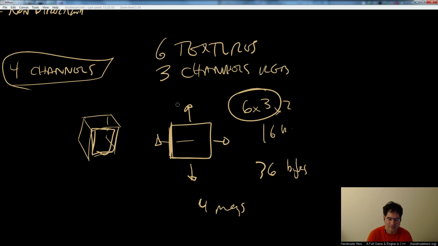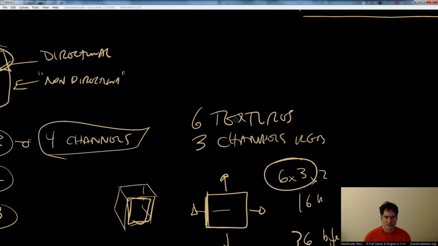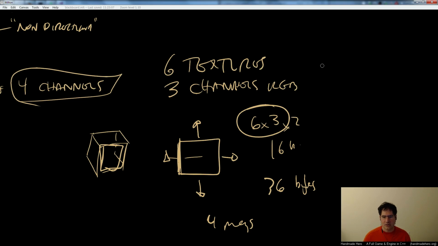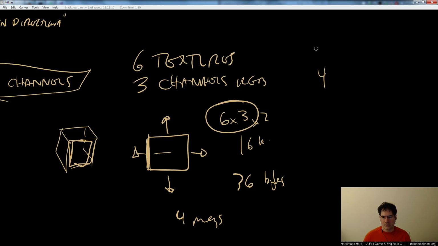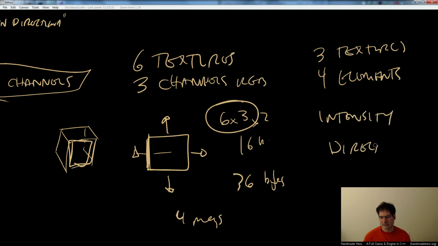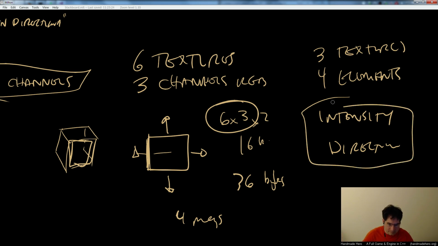And again, I don't know if this is a particularly good idea. I'm not trying to say one way or another whether it is or not, but it's certainly something we could try. The other thing we could try is, what if we just stored an average direction and intensity? So we had 3 textures, 1 for R, G, and B, and we had 4 elements per texture. We had intensity and direction, right? I don't know which of these would be good, but you can see that there's room to play around here.